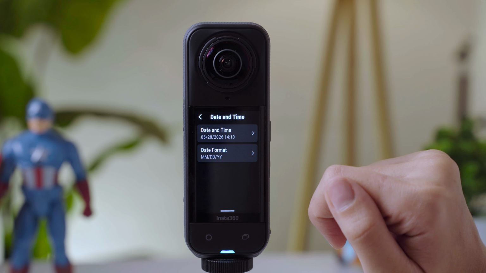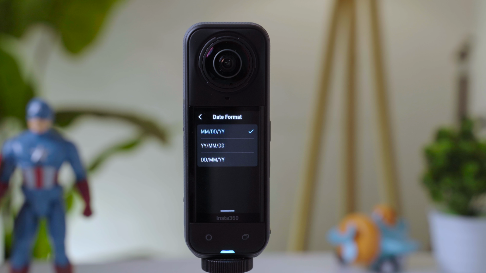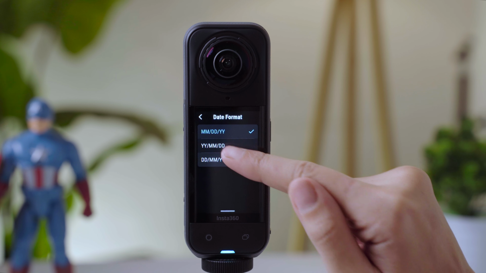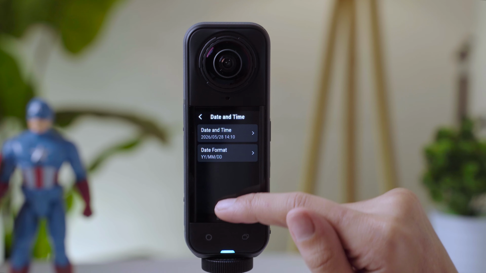Now under date format you can tap on it and you can select your preferred date format for your device as well. Once you select it, the date format will be changed as well.